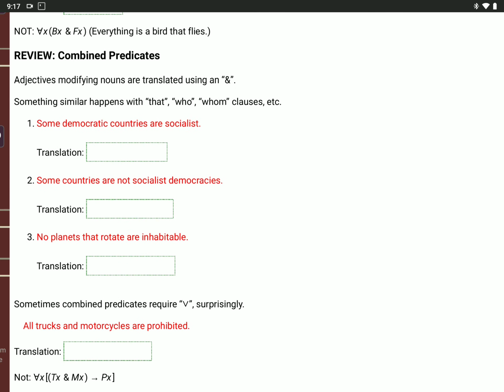You've got adjectives modifying nouns, you've got combined predicates. You'll have a further set of parentheses and you'll join those together with and. Something similar happens with that, who, whom, and who, that, who, which, and whom clauses. We'll see the example of that in a second.